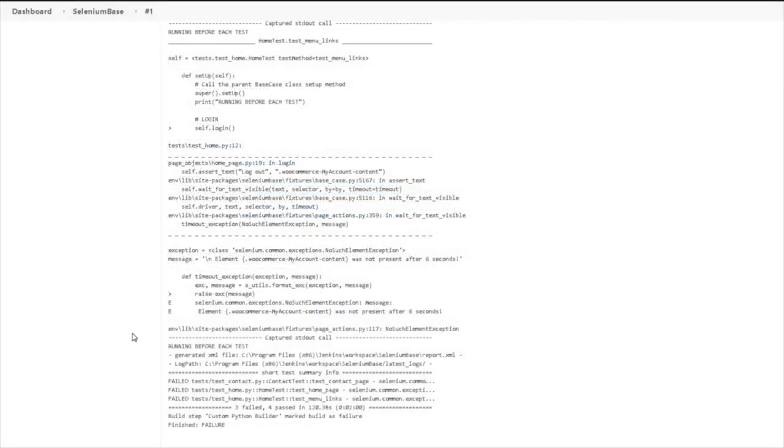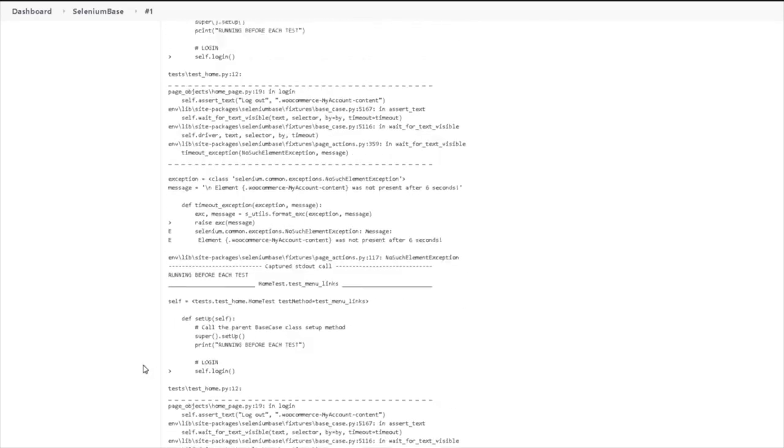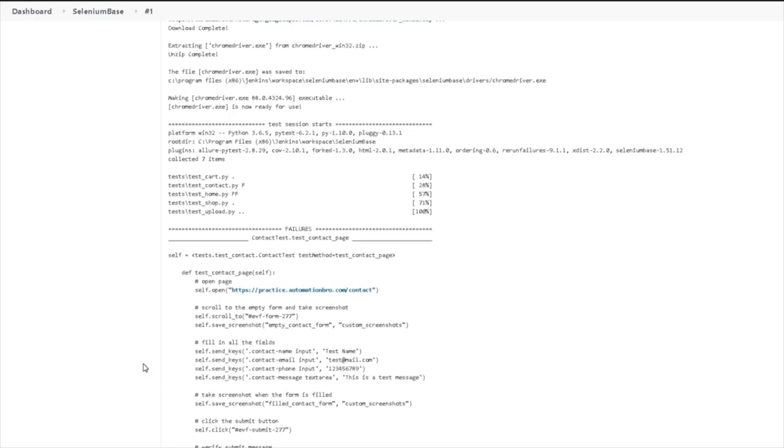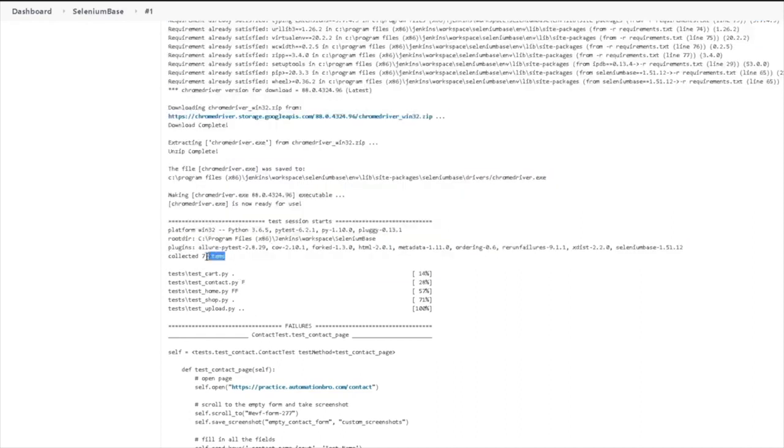All right, so our build finished running, and as you can see, the status over here says it's a failure. That is okay because we had some tests that were failing, so that's as expected. But if we scroll up, we can see all the test reports over here. Here I can see all the tests that ran. It ran 7 items, so basically it ran our cart file, contact file, home, shop, and upload files. These are all the files that we had in our project, so it ran all of them.